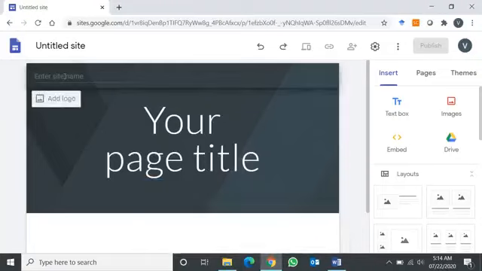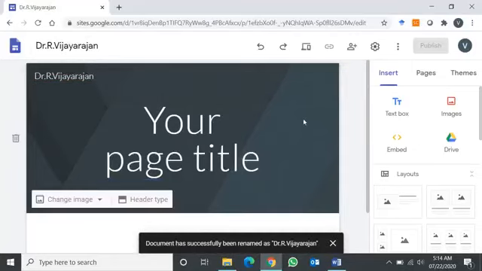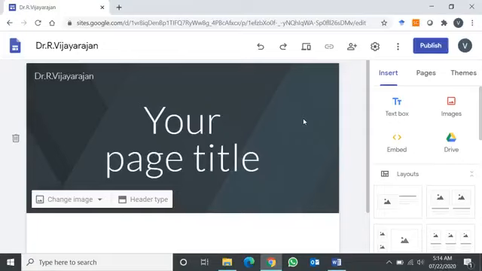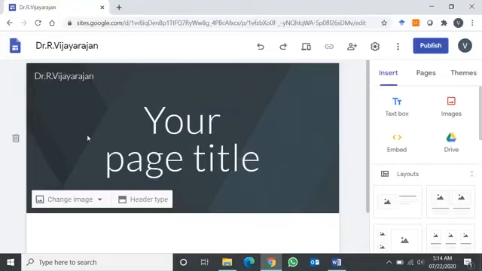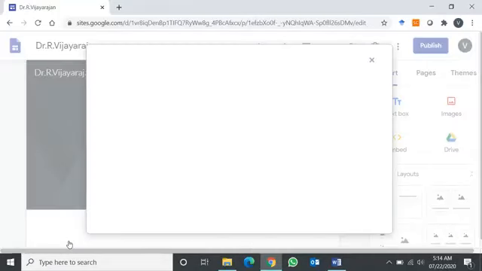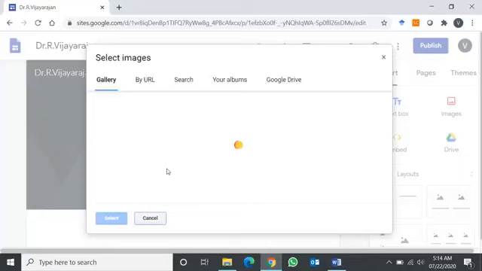whatever contents you want to add in your profile. First you enter the site name, give that as our academic profile, and in that way. So first we can design our website with respect to background and pages. Then we can add content. So this is the home page. You can change the image of the home page by these options, either upload or select image.